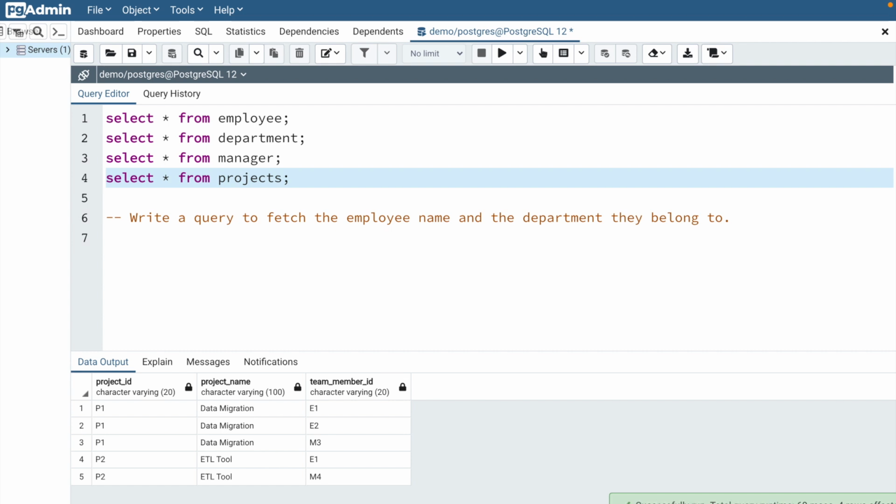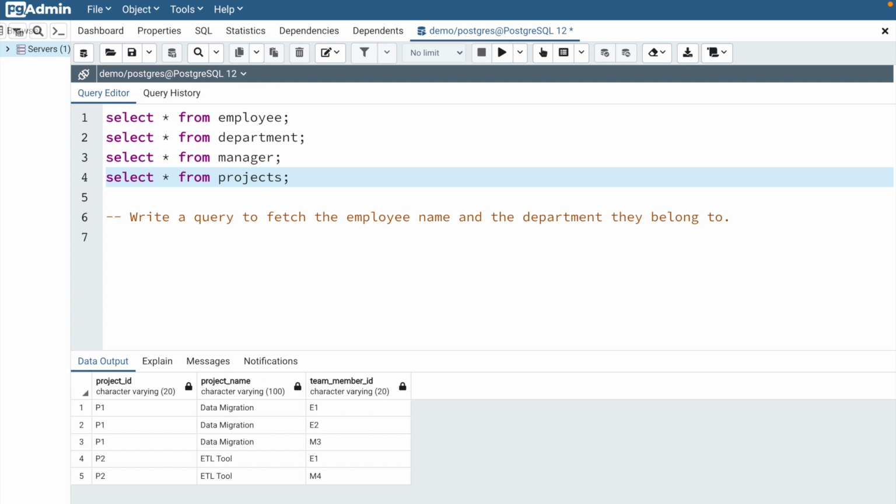Okay. Now let's say you have been given a requirement where you need to fetch the employee name and the department that they belong to. Now for this particular requirement, I can write the query either in an ANSI way or in the non-ANSI way. So first let me try to write this query using the ANSI way of writing queries. For this, I know that I need to fetch the employee name and the department. So it's basically these two tables, employee and the department. So I just need to join these two tables and fetch the data, right?